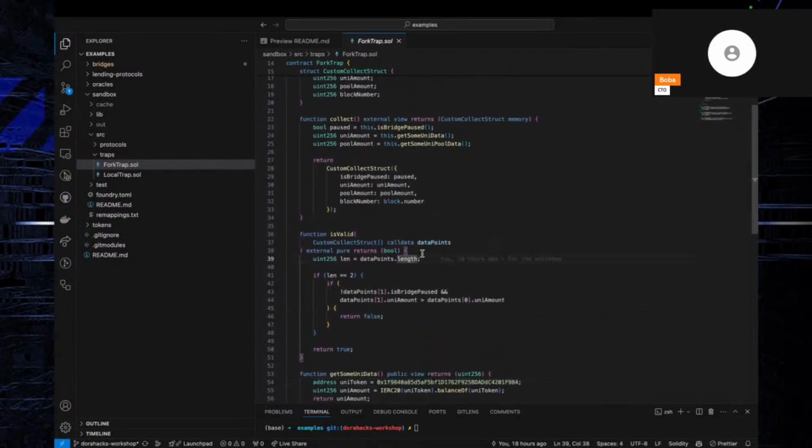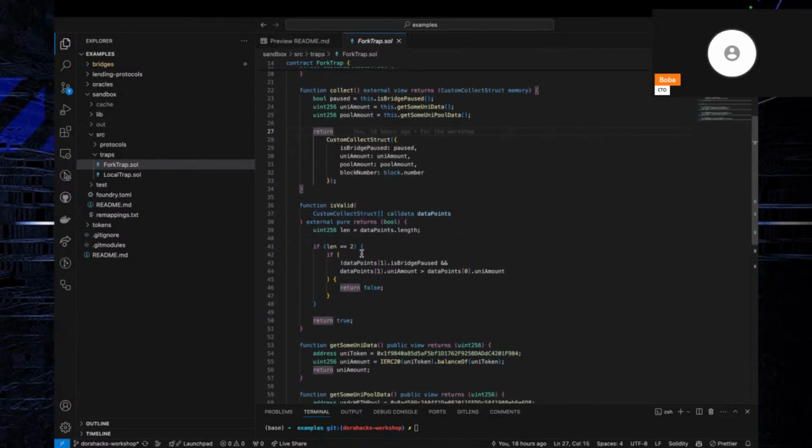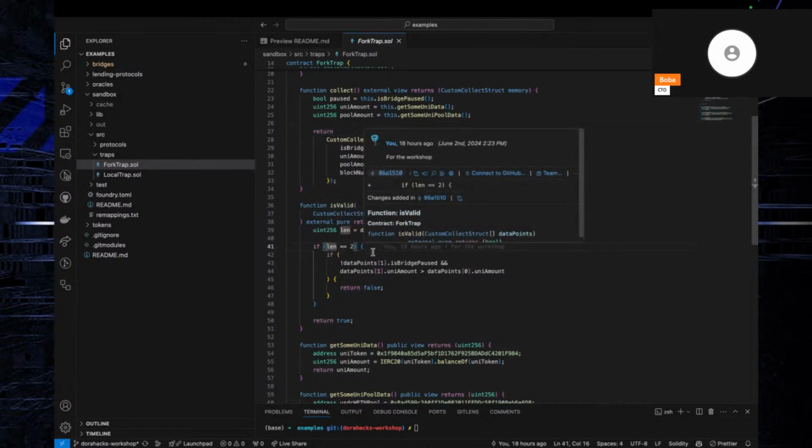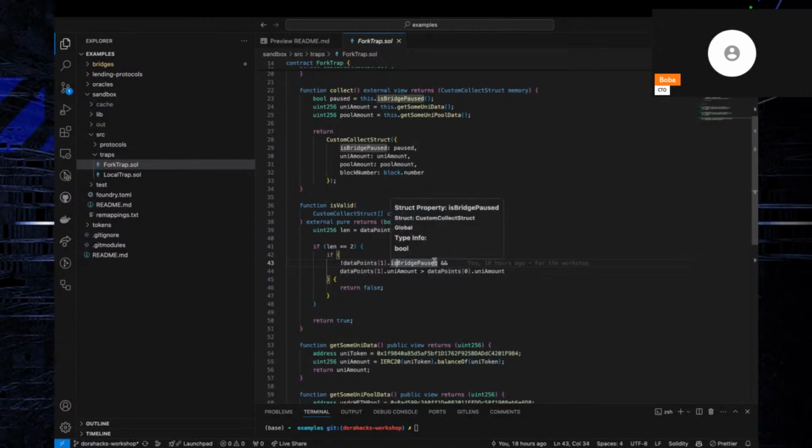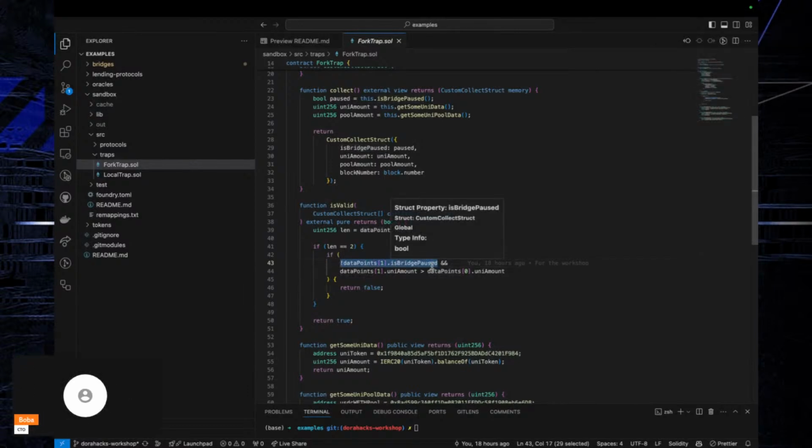Okay. And then also on this fork trap, you can see it has the isValid function, right? It takes an array of these custom collect structs that come from collect. And our conditions are really simple. Basically, if the length of the data we received is 2 and the Synapse Bridge is not paused and the latest uni amount data is greater than the previous uni amount data, then return false. It's just kind of a condition that I threw together.